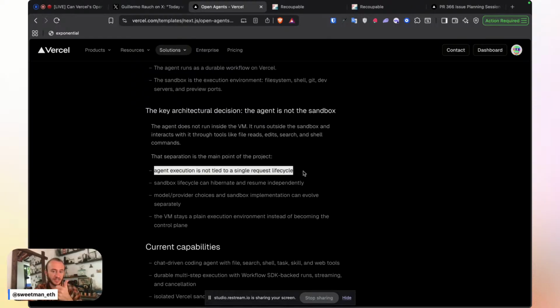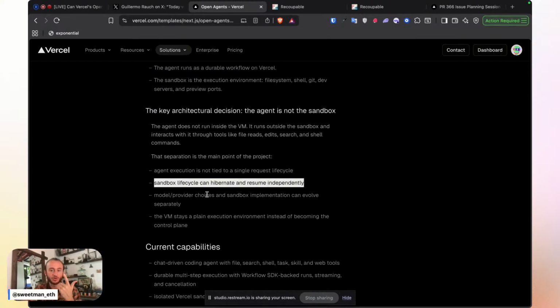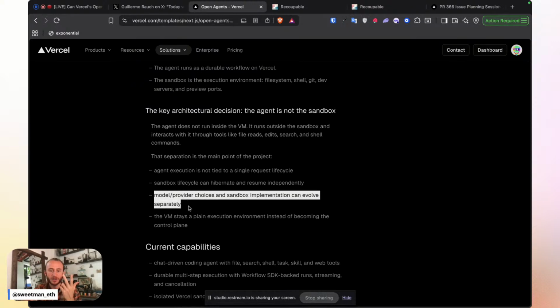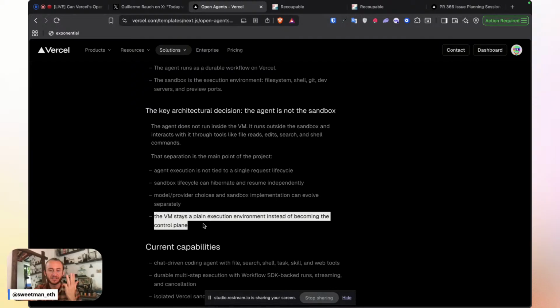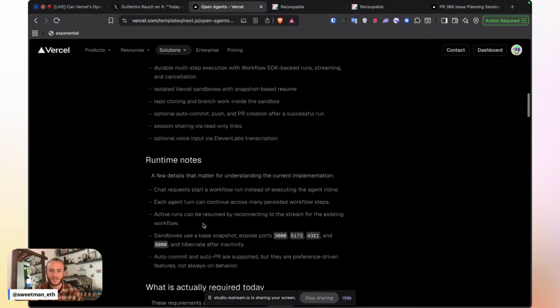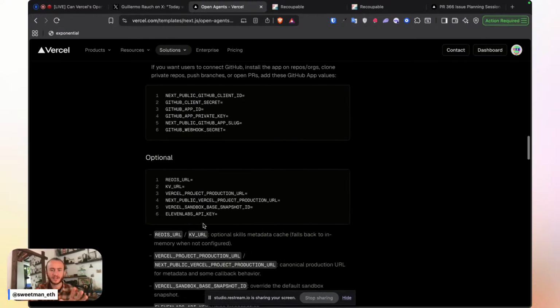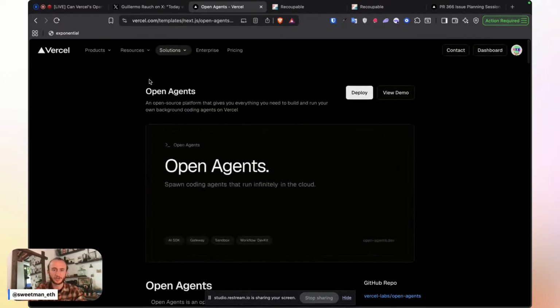Agent execution is not tied to a single request lifecycle. Sandbox lifecycle can hibernate and resume independently. Model provider and choices in sandbox implementation can evolve separately, and the VM stays a plain execution environment instead of becoming the control plane. We could keep reading through here, but I would like us to get jumping into the actual demo. So let's look at how we can clone it.